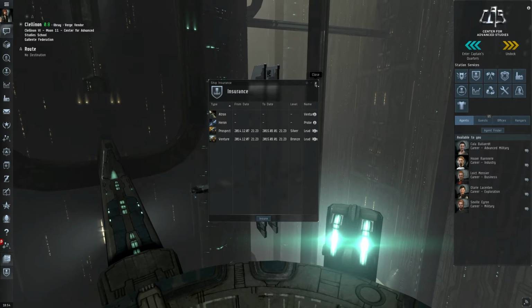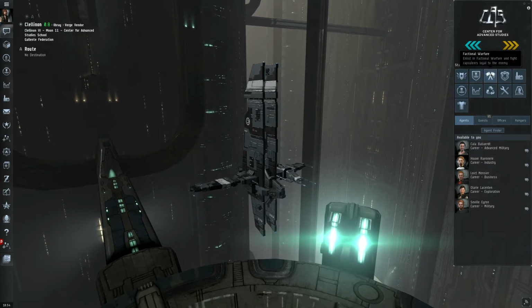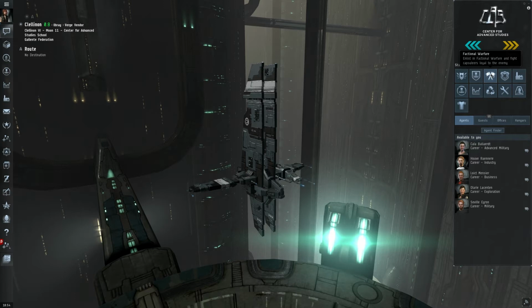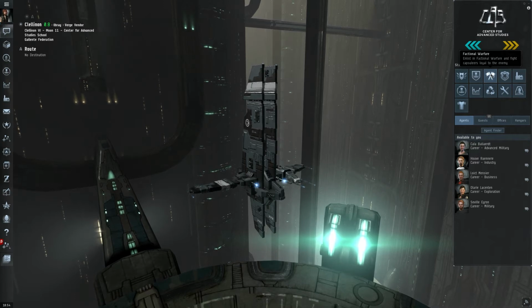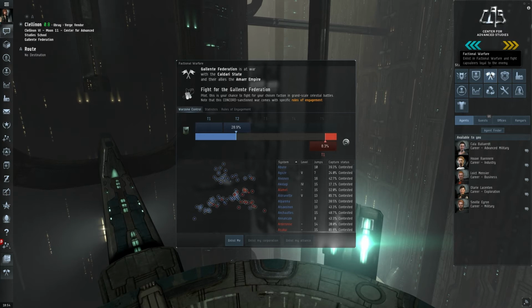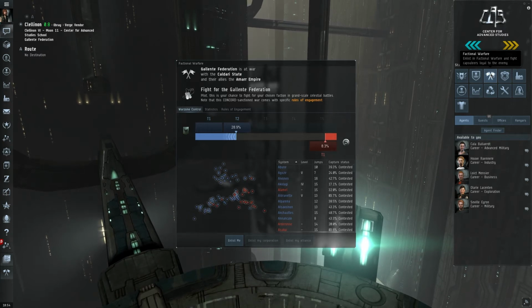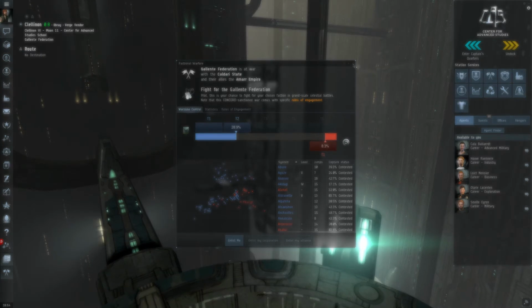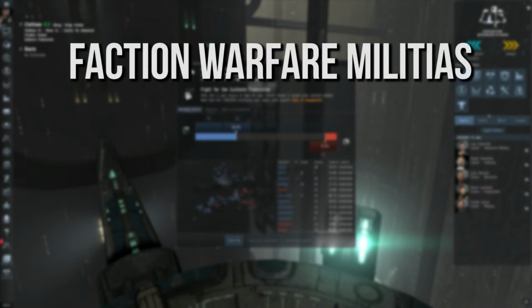If the player wishes to join a faction warfare militia, they can use the faction warfare office. This is where the player can enlist themselves, or their corporation or alliance, into faction warfare. We'll talk more about faction warfare later into the series. For now, just know that there are 4 main NPC groups a player can join or fight for.